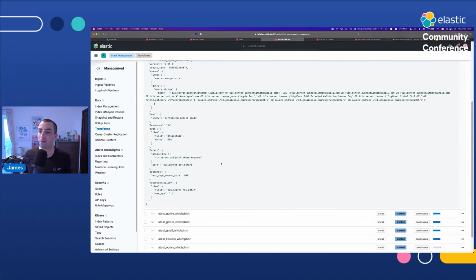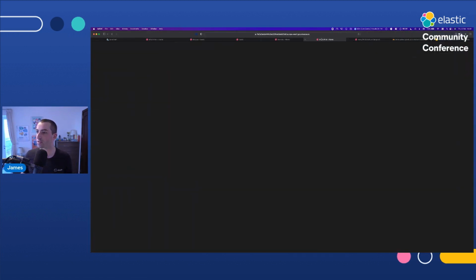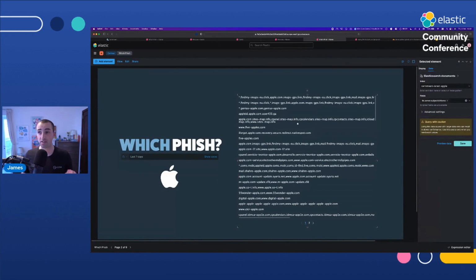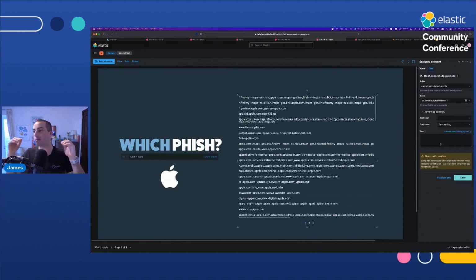Which means now, when I go to create my Canvas workpad, you can see it here. This is the same Canvas workpad. I just query that transformed index because it writes the results to a new one, and it's pretty much doing a match all query. I just do it and chuck it in there, and it just displays all the results. So that's from the Elastic side. That's how I bring data in and apply it to the Canvas workpad.